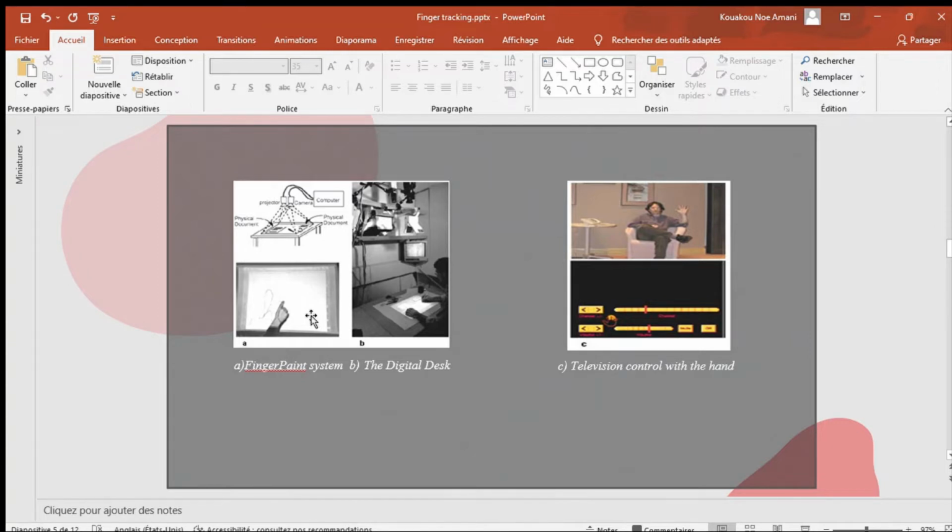FingerPaint was inspired by the DigitalDesk. This is what we can see on picture B. This one also uses a combination of projector and camera to create an augmented reality, and this system used image differencing to find the finger. And the final one is the television control with the hand.